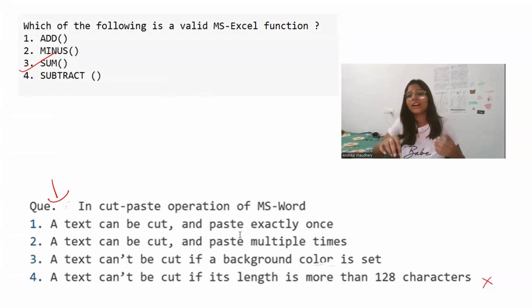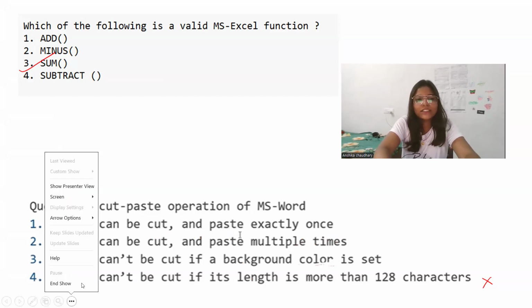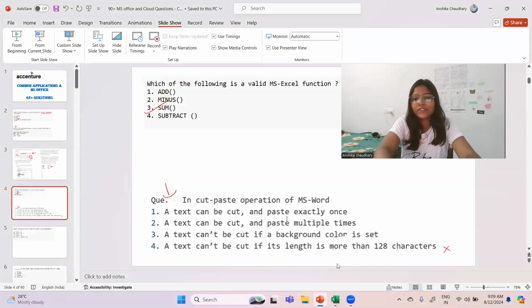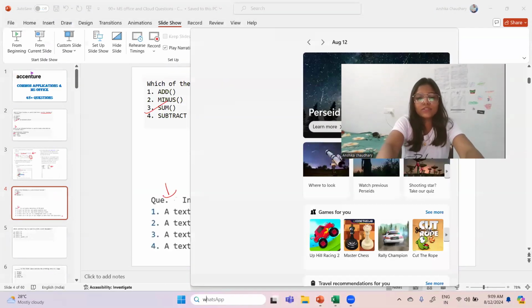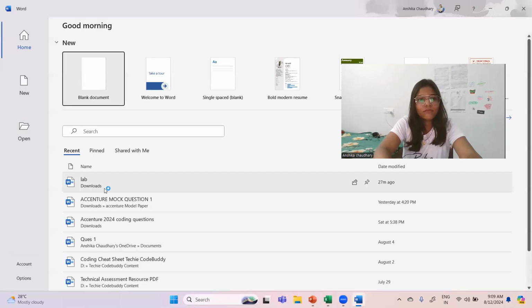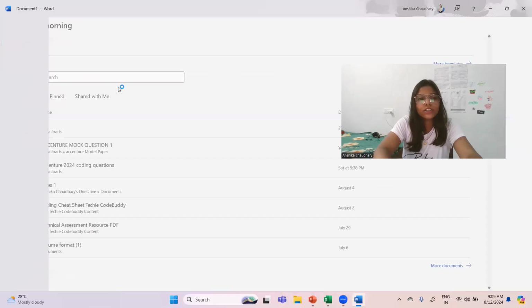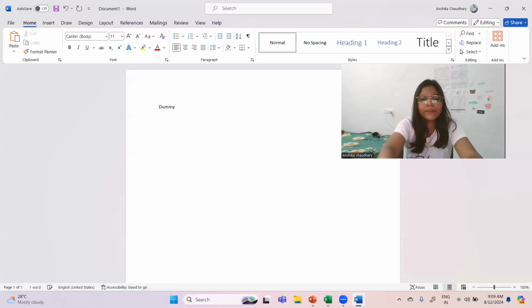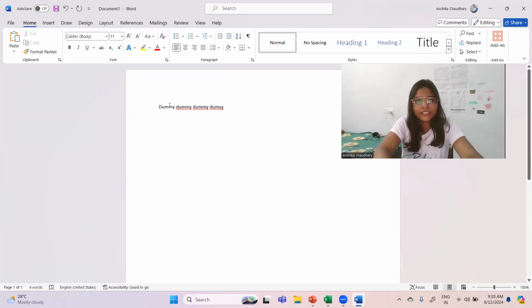So maybe you are doubtful about them, so let me show you by practical. Although the answer will be we can cut and paste any number of times, doesn't matter, right? So let me show you in Word as well, so that your doubts will be cleared for each and every option. Okay, so let me make a new Word file, and I'm just writing dummy text. This text will be enough. So let's follow the first option.